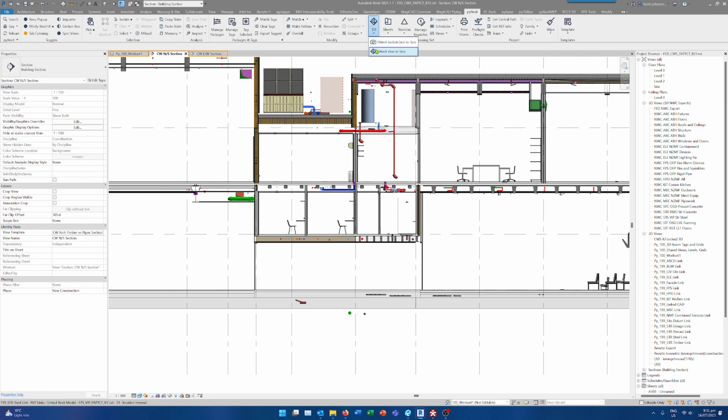I use this one quite a lot as well, orient section box to face, which is particularly handy if you've got a project that's not set up with a proper rotation of true north, and it's set up a bit funny. That can get a bit difficult sometimes with your section boxes if you're making 3D views. I've got that one set up on shortcut keys as well, OF, for orient to face, and that way it'll quickly align the section box to something you're working on.